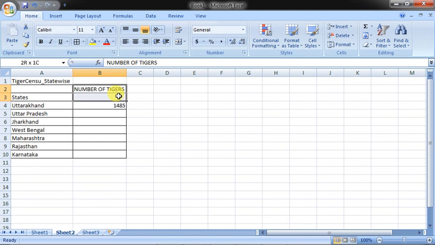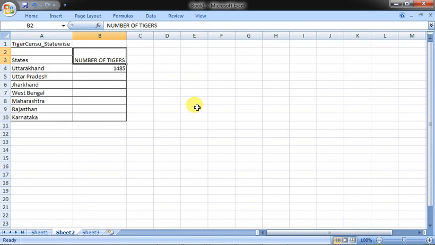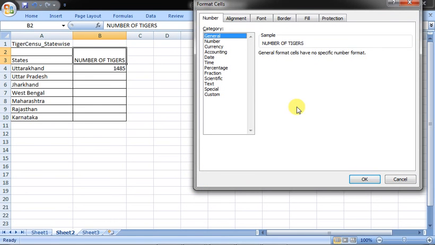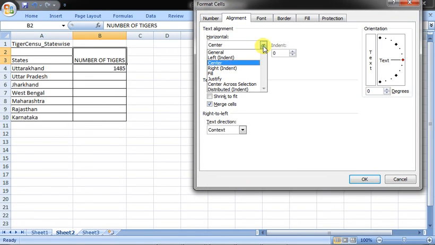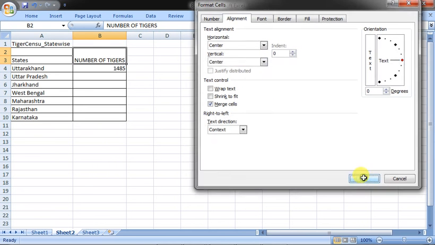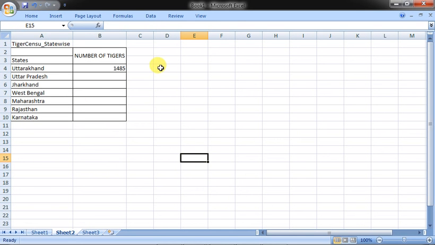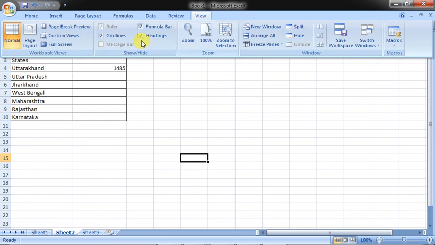So first of all we need to merge it, and here it will be there. And how to take it in the middle: press Ctrl 1, that is the thing. Then go to Alignment, the horizontal is okay, vertical, then center, then click on OK, fine. So it will come in the middle. This is the full screen view, I think, so you can change it also.